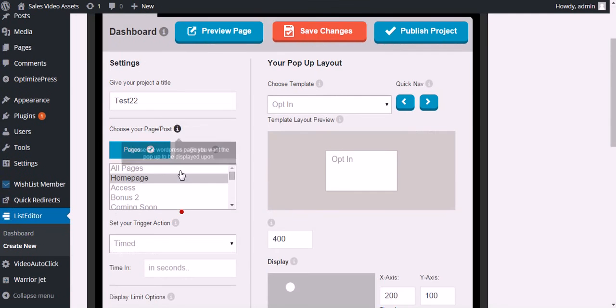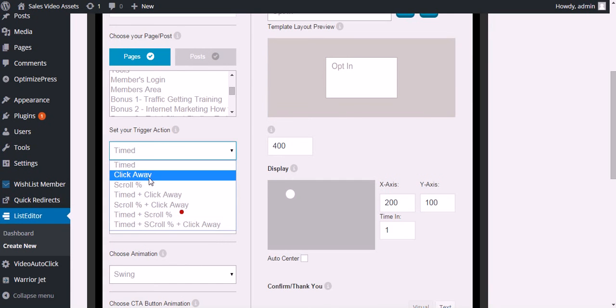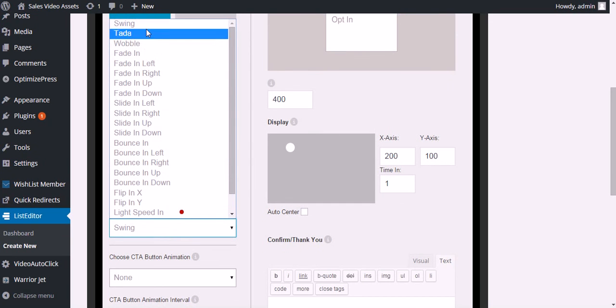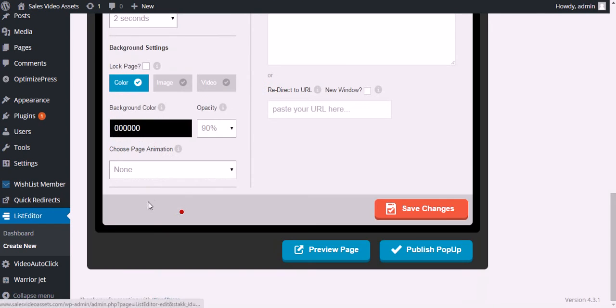Go back to dash, and we've got all these different features here. You've got these timed features. If you click away, scroll, you've got all these different combinations. Let's stick to that. We're saying 2 seconds. So you know, when someone comes to your page, in 2 seconds it will see all the different features. You know, you've got all this swing, wobble, fade in. Again, we'll leave it to swing, and we'll default to 2 seconds there as well.